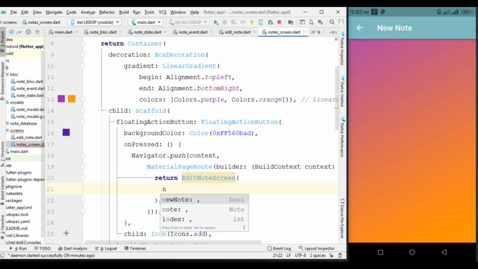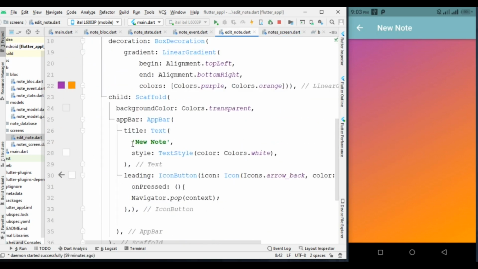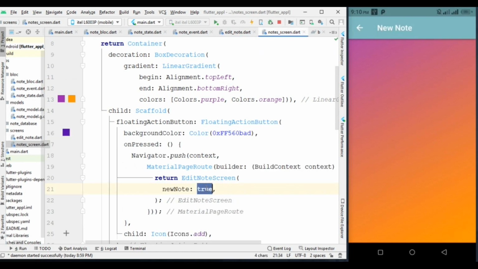I set its value true so that every time we press the add button, it creates a new note. Now let's add a condition here: if widget.newNote, it means if new note is true, it will show new note. Otherwise, we'll show edit note. We can see new note if we set it false, we can see edit note.